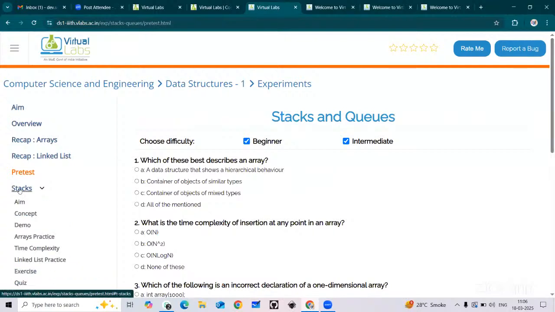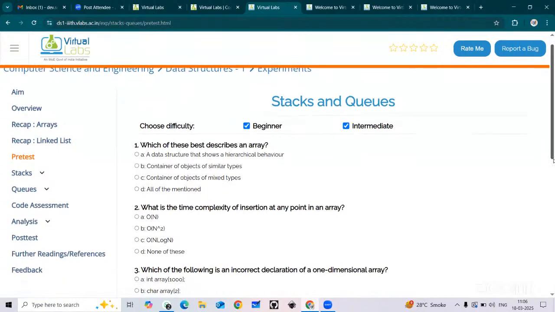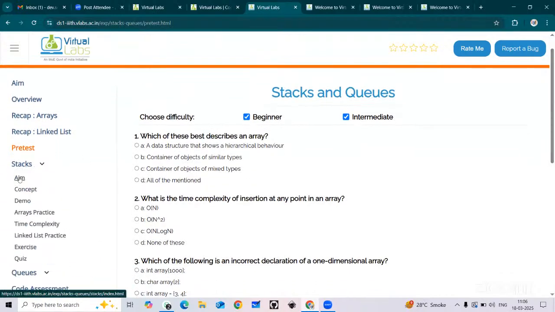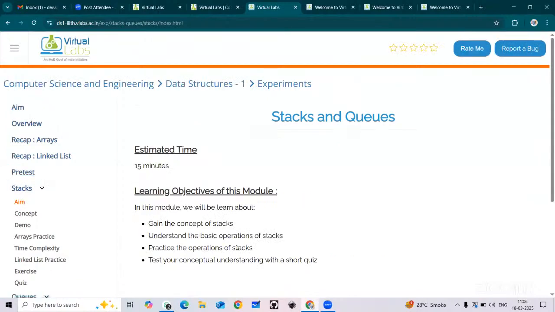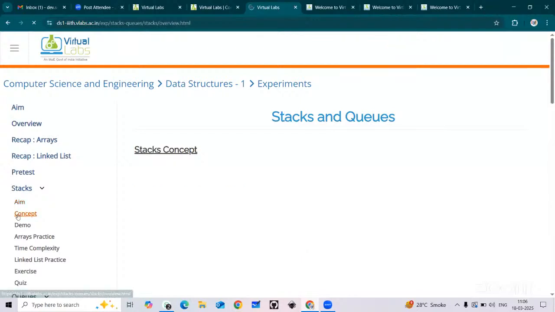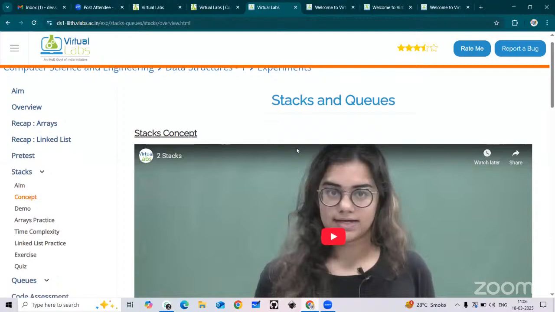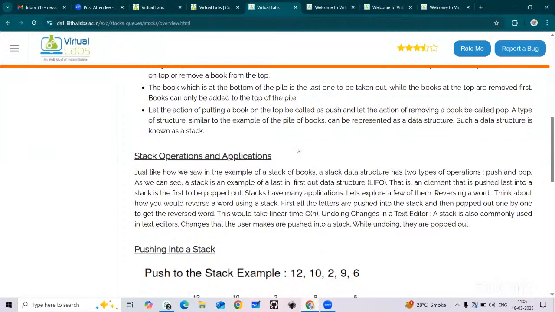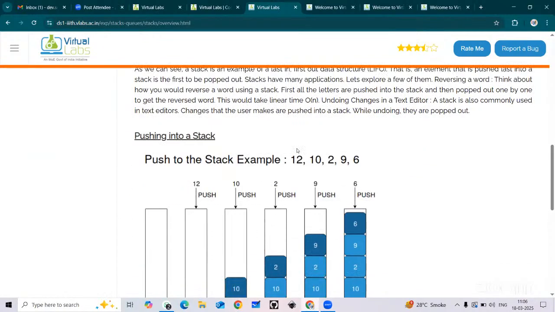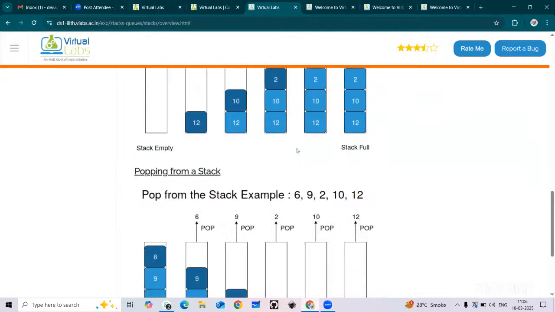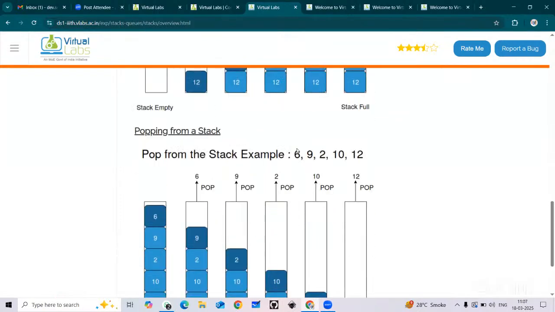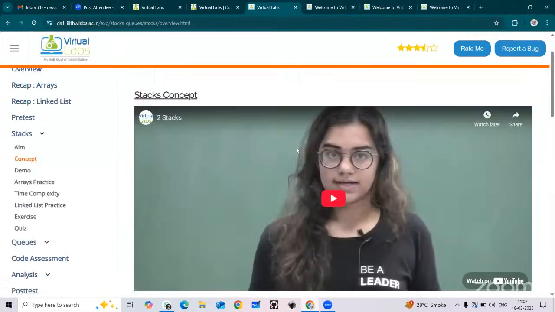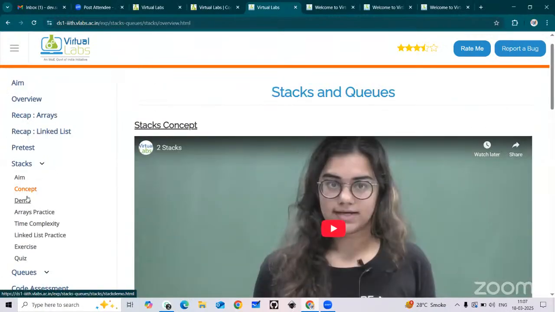Next, for stacks and queues, there are separate sections given to understand each concept clearly. For stacks separately, we have the aim, again the concept of stacks, operations, etc. And there is a concept section wherein a video tutorial explains what stacks are and their operations, push and pop, and it is presented in pictorial format in the theory part. So in the concept part, you can go through it, and you can even go through this video link to know clearly about the concept.